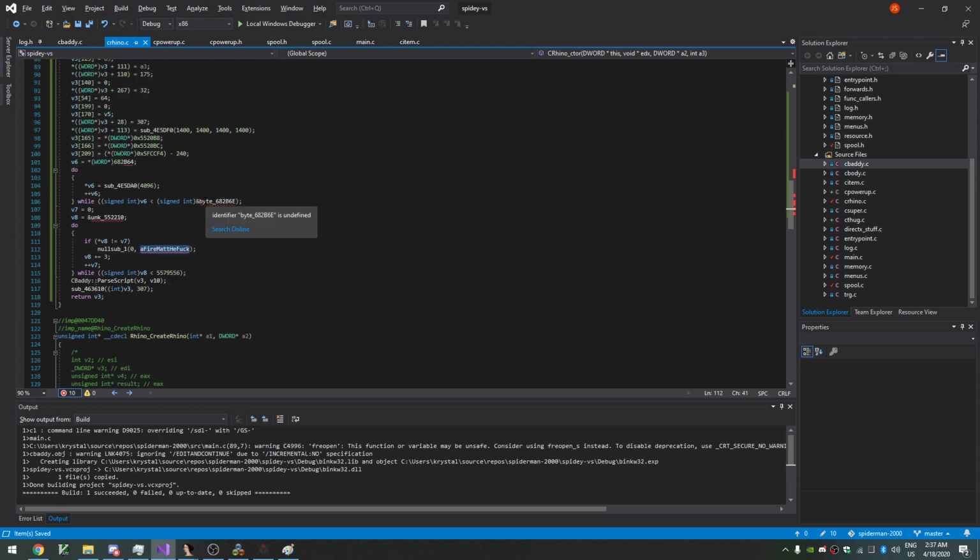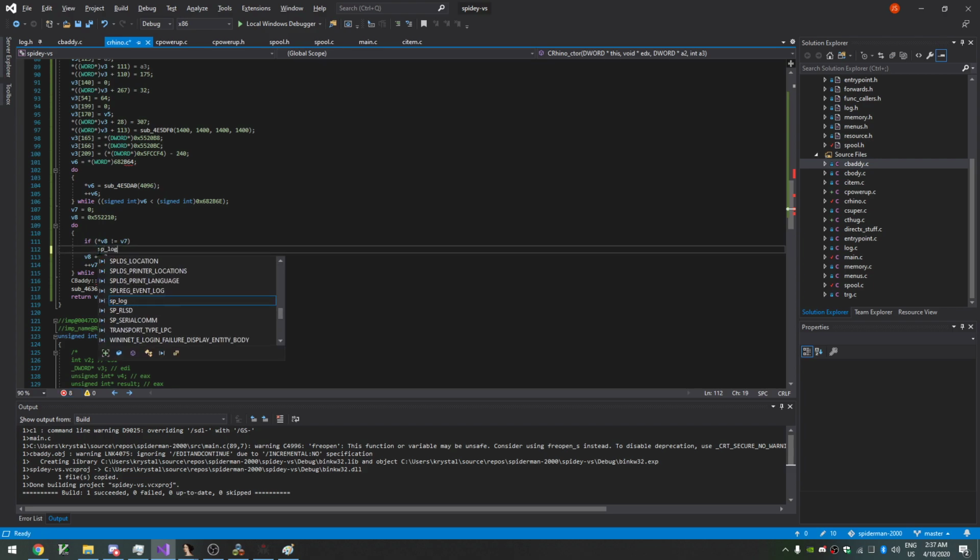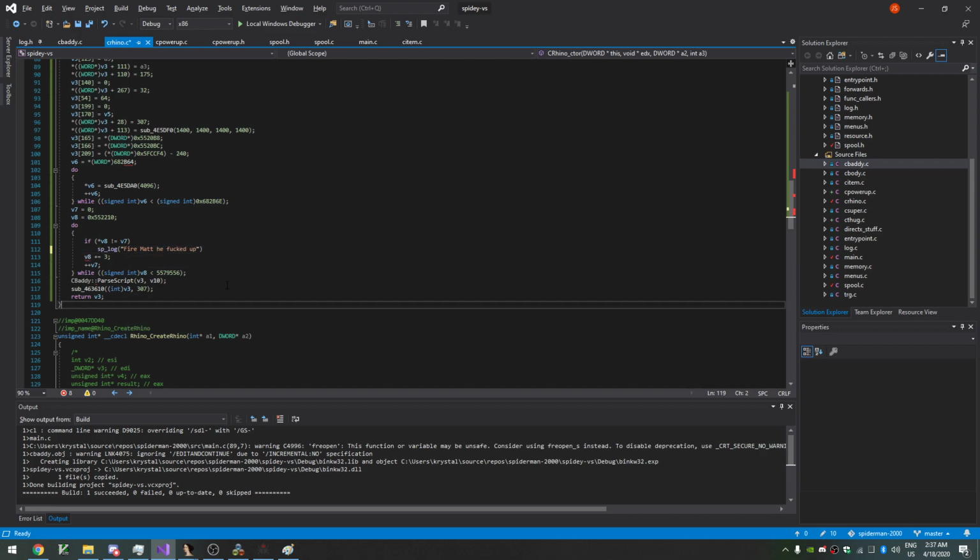Fire Matt, he messed up. This is a known Easter egg in the game, in the source code of the game. So yeah, I'm liking it.